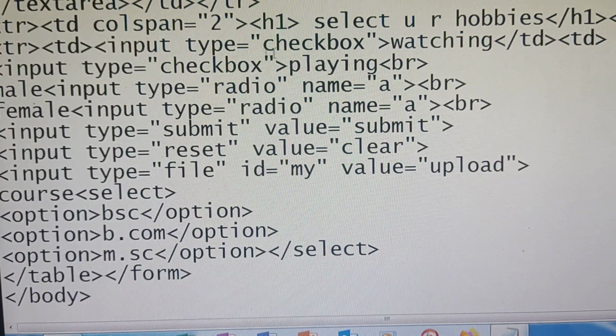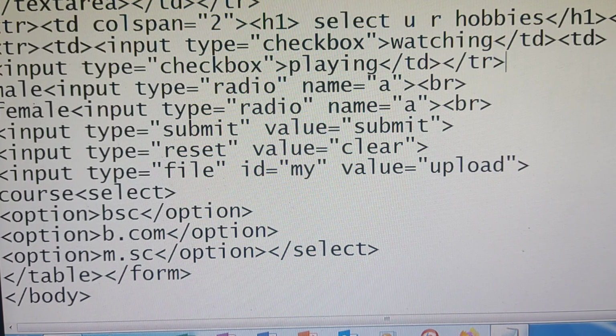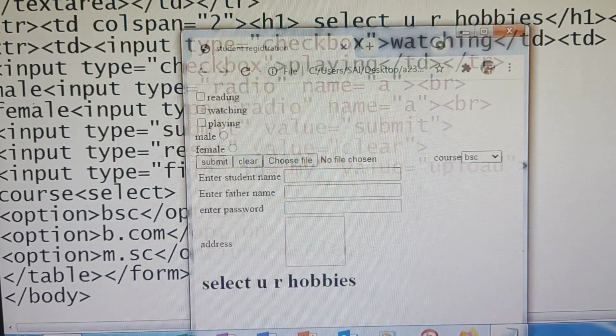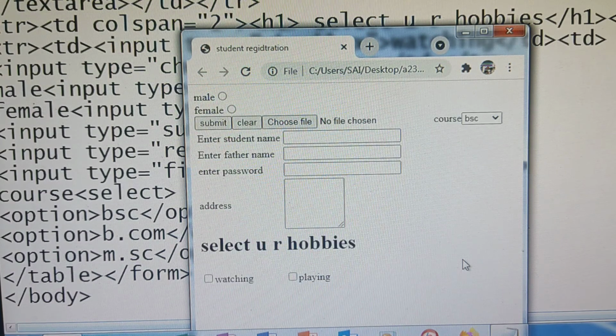Second column, and here I am closing the second column and I am closing the row also. Save it, come to browser window, refresh this. Okay, so in the first column, watching is displaying. In the second column, playing is displaying.